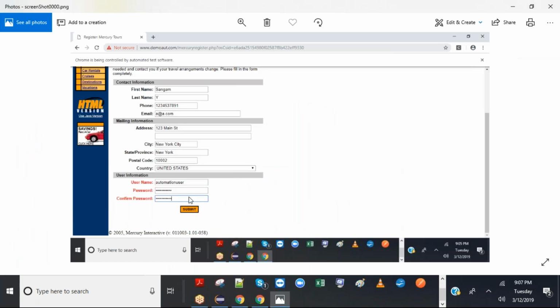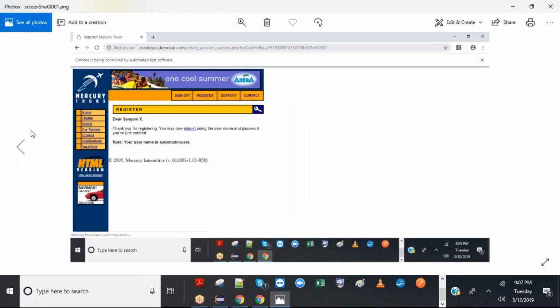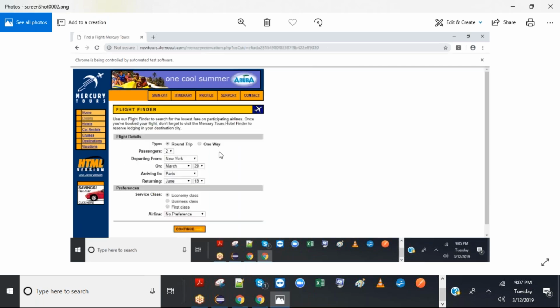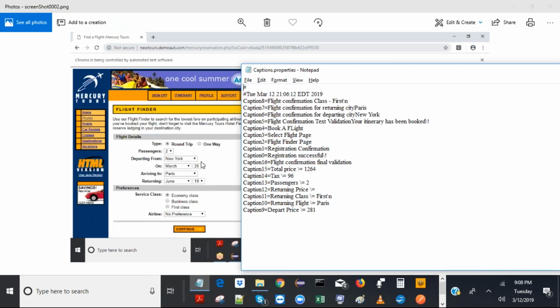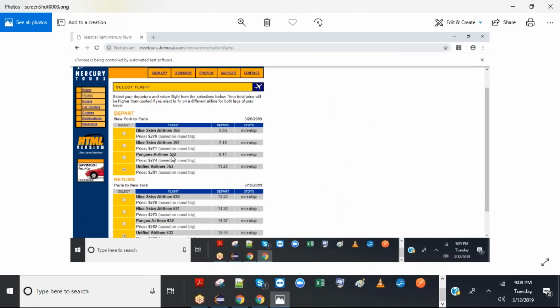I'm just hitting the arrow button, so that will take you to screenshot 001, which shows registration confirmation. Fine. Then screenshot 002 is for the flight finder. So let's see if both are in sync. Screenshot caption 2 is flight finder page, right? Flight finder page. And then caption 3 is for the select flight page.